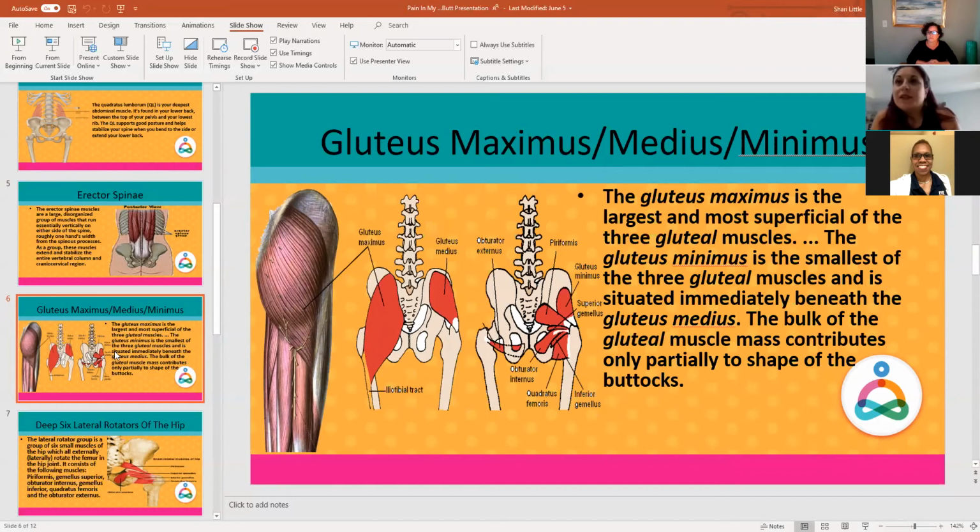I think this muscle is very important. The gluteus is divided into three different areas. The gluteus maximus is the largest and most superficial of the three gluteal muscles. Then we have the minimus, the smallest of the three gluteal muscles, situated immediately beneath the gluteus medius. The bulk of the gluteus muscle contributes to the shape of the butt. So that means these muscles are very tight sometimes, and that's why we feel the sciatic nerve.